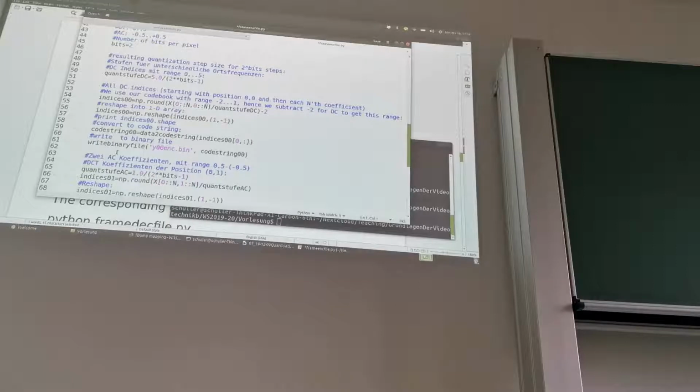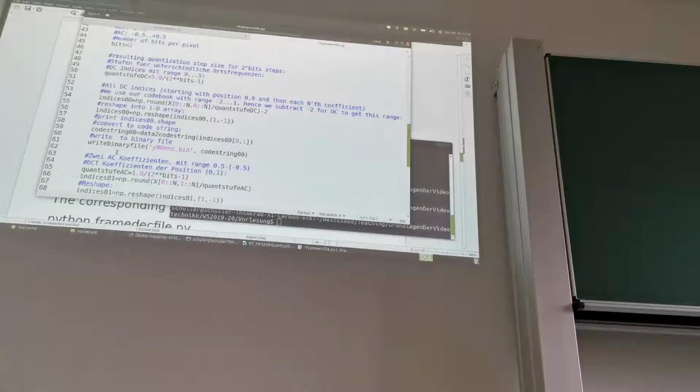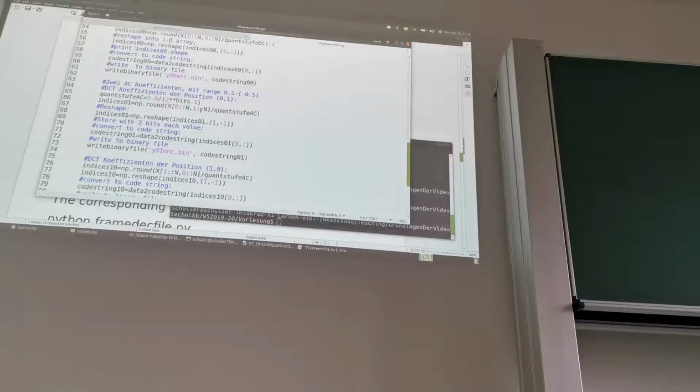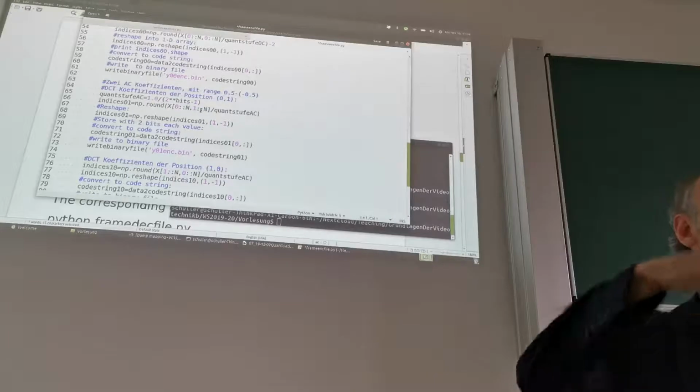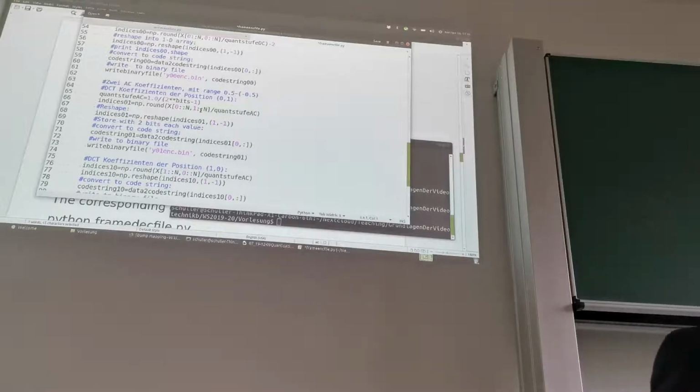So now we have the file y00enc.bin. Right. So basically the same sequence as we had before, now applied to a real image. So now we do the same for the two AC coefficients. Here we don't need to subtract anything because the AC coefficients are already negative and positive. Right? So here we can take our original encoder unchanged, which has this value range from -2 to +1.